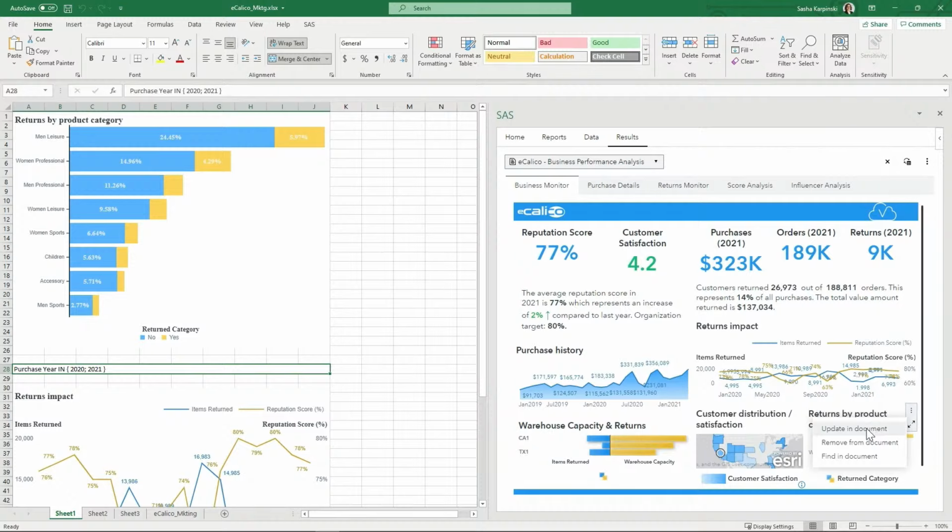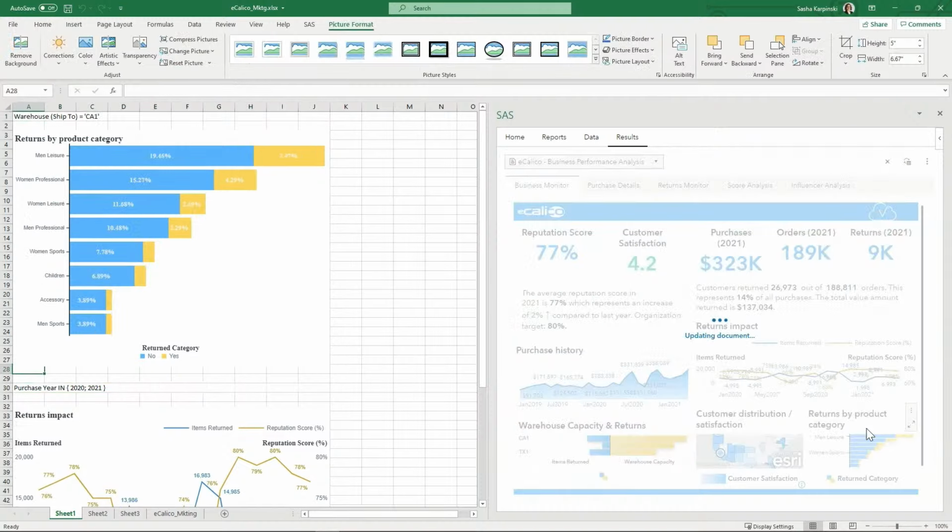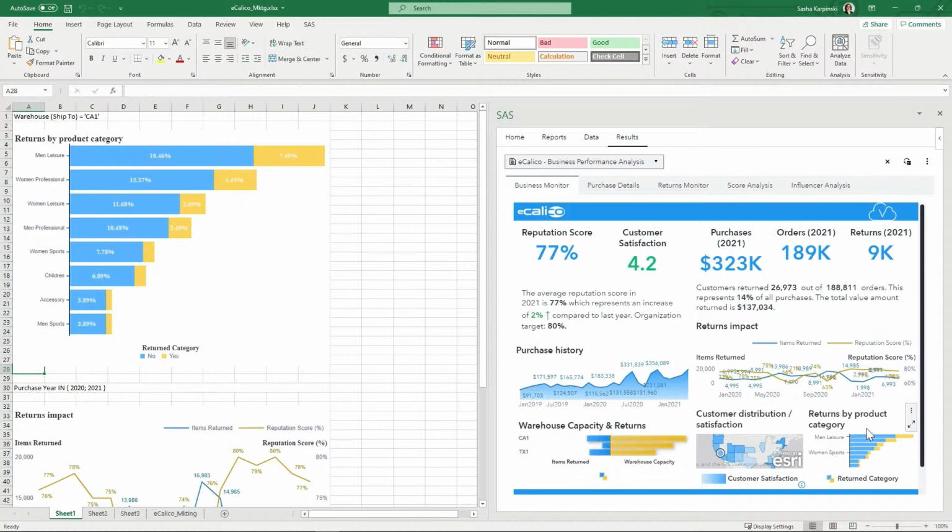And just like that, I can update in document. You said it just like that. The click of a button, and look at that. That's right, so easy to do. And also you'll see that there's a new filter condition that was added right above it, and that's to make it really easy for you to understand what data is included in the visual.